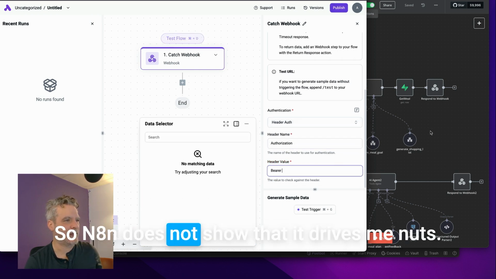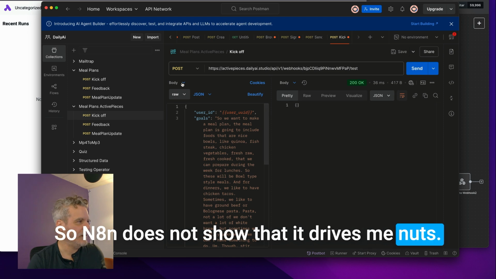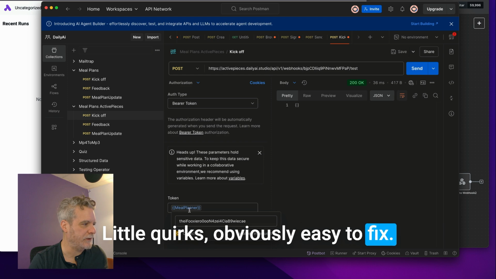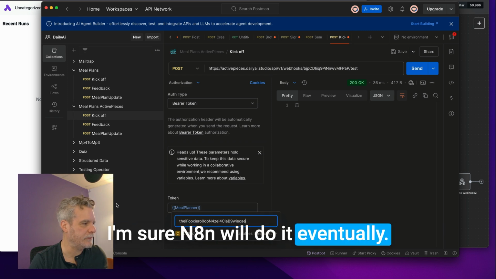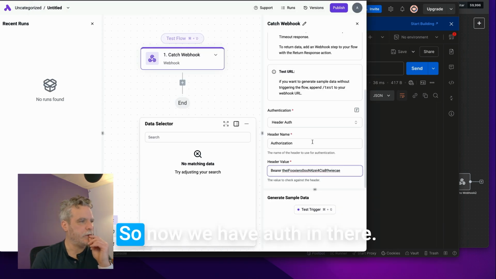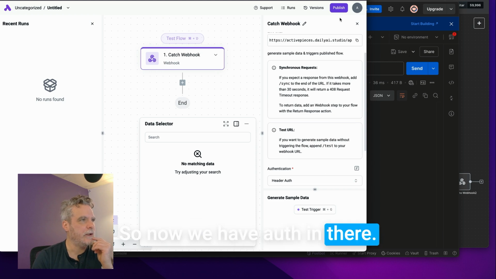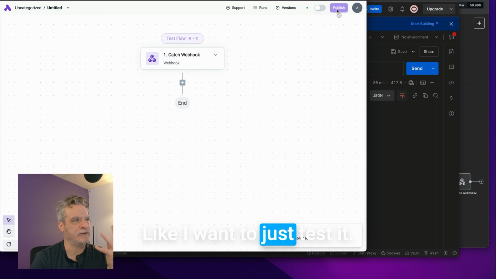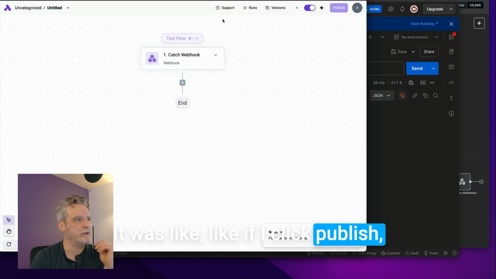So N8N does not show that. It drives me nuts. You can't see what you're typing. Little quirks, obviously easy to fix. I'm sure N8N will do it eventually. Okay, so now we have auth in there, and I'm gonna click publish. I don't wanna publish it, like I wanna just test it. It's like if I click publish, what happens?